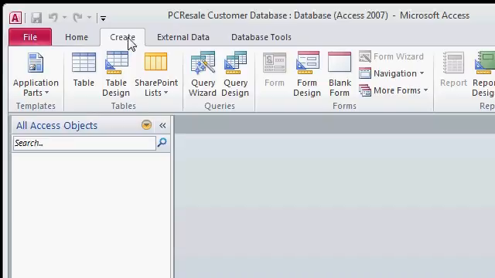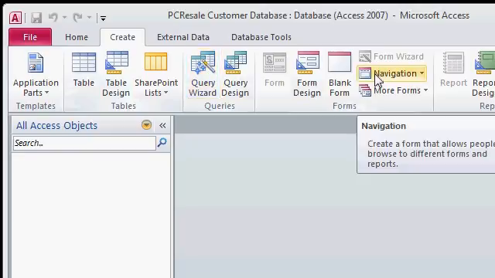Inside each tab, you can see the various command buttons are organized into groups. For example, these are all the buttons here that deal with creating tables. Here you can see queries, and then forms, and so on.